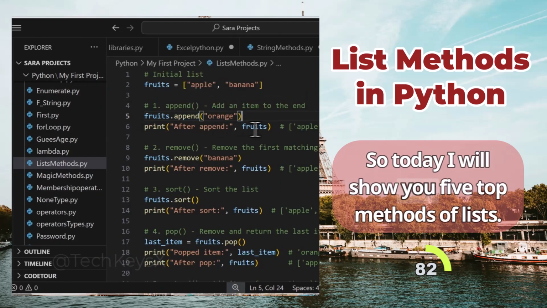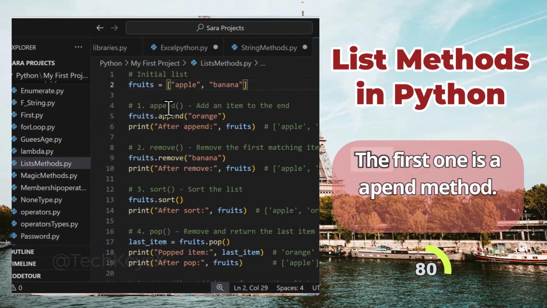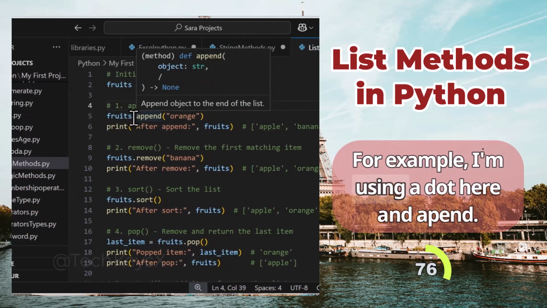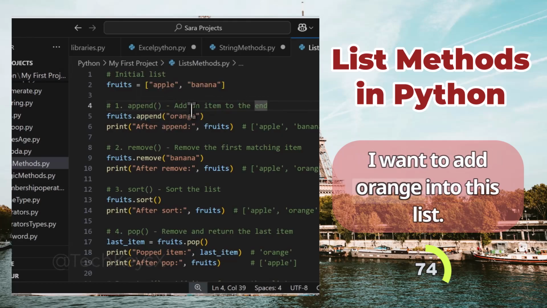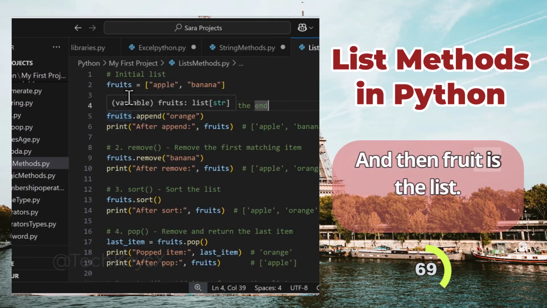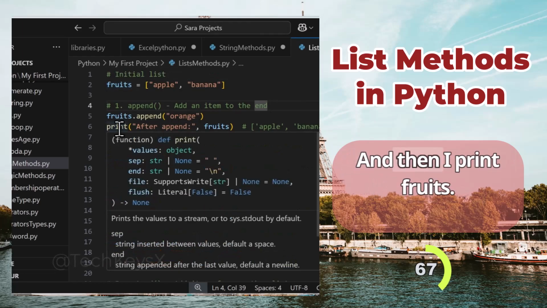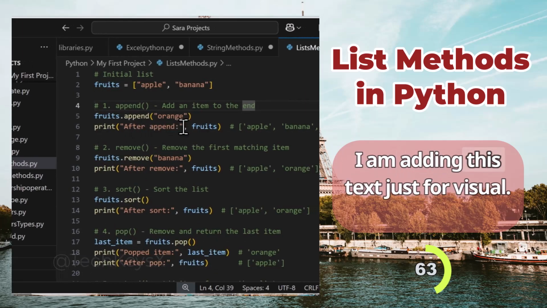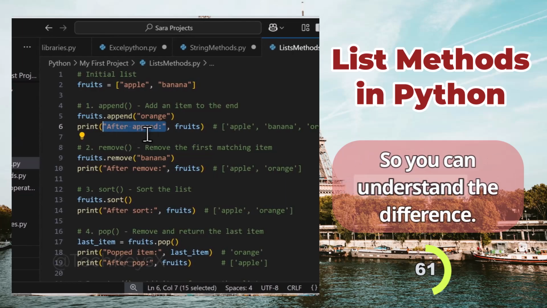Today I will show you 5 top methods of lists. The first one is the append method. This method adds an item to the end. For example, I'm using a dot here and append. I want to add orange into this list, so I call the function by putting a dot and then the method name on the fruits list. I can just write print fruits, but I am adding this text just for visual purposes so you can understand the difference.